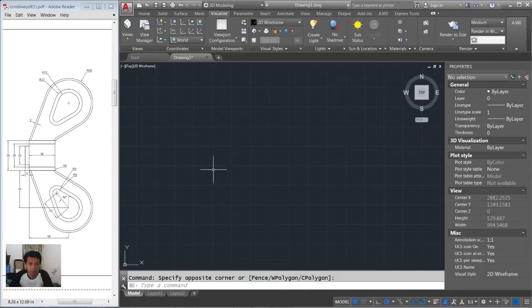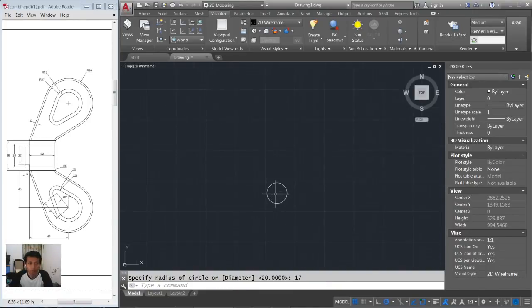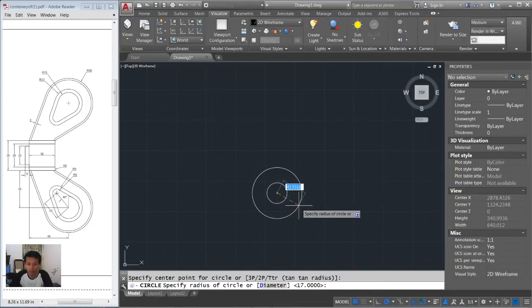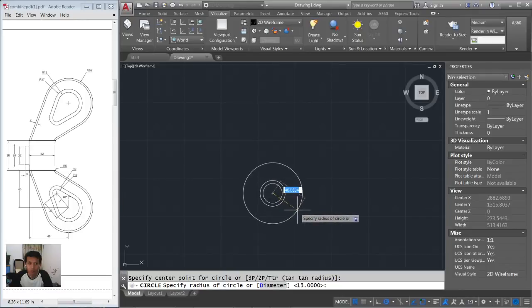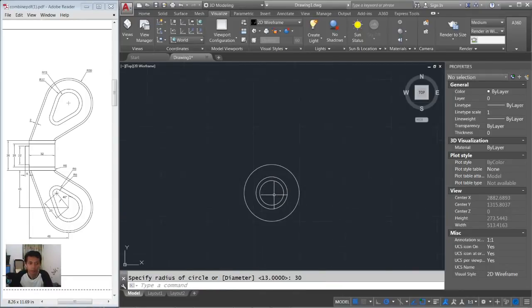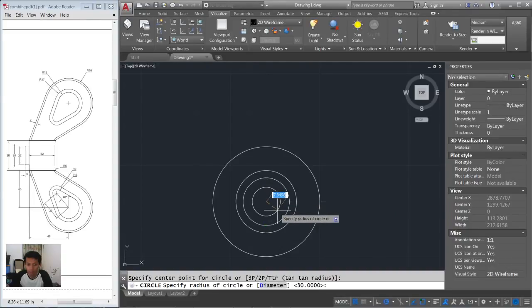Okay, for the next training, we create this simple 2D sketch. You can create a circle in here with radius 17. Okay, we create circle again with radius 13. Next, we create a circle with radius 30. Okay, for the circle, we create radius 5 and 9. Okay, first you can create in here 5 and then 9.